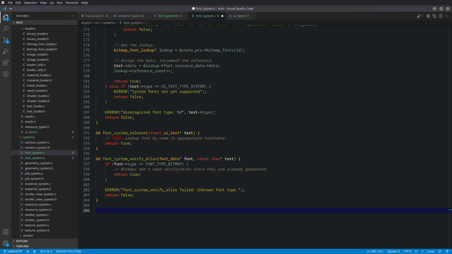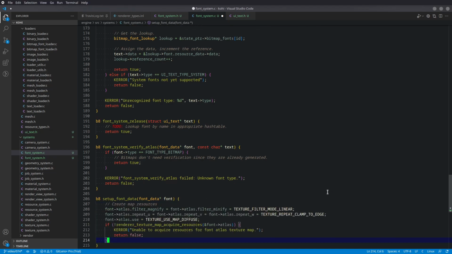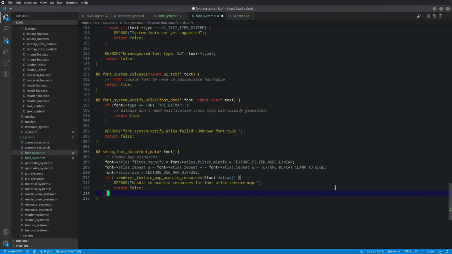Now, the real meat and potatoes in this is going to be the setup of our font data. So we're now into our private functions, and we're going to go ahead and implement those. Setup font data is basically where we are going to create the various resources that we need to be able to actually render a font. In this case, we're going to start off by creating the texture map resources.